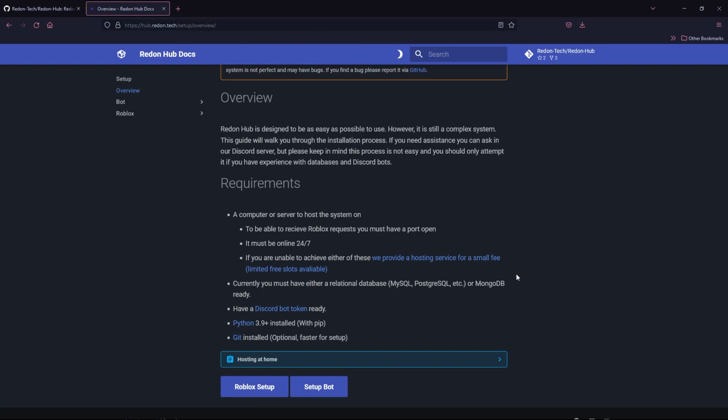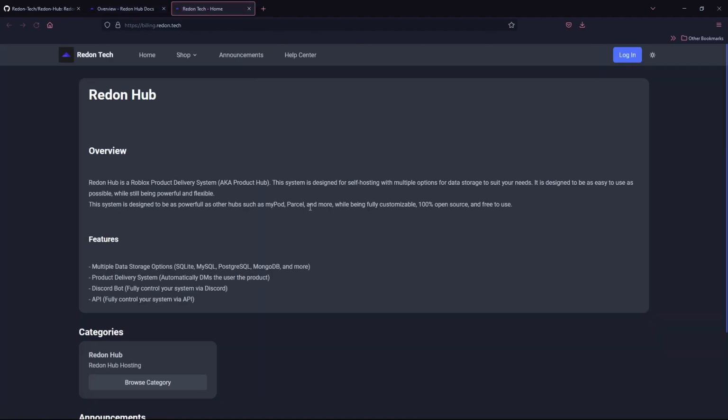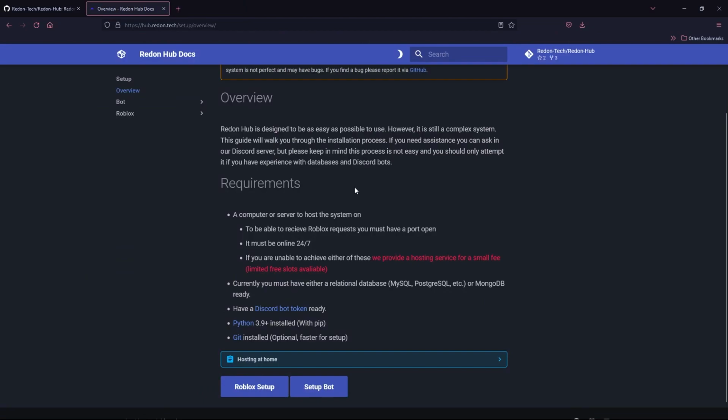We provide a host at Redon Tech. You can find this here. You can click on We Provide a Hosting Service, and it will direct you to our hosting panel if you really need it. If you don't need it, that's fine, but if you need a host, just use our host. It is going to be about 1,000 times easier, and I will not provide support with port forwarding. Any support tickets to do with port forwarding will be marked as other, and I will not help with it.